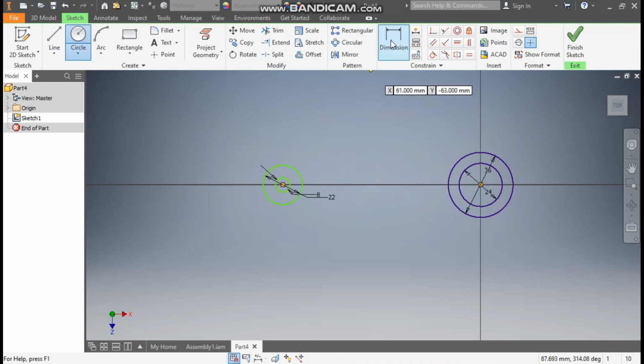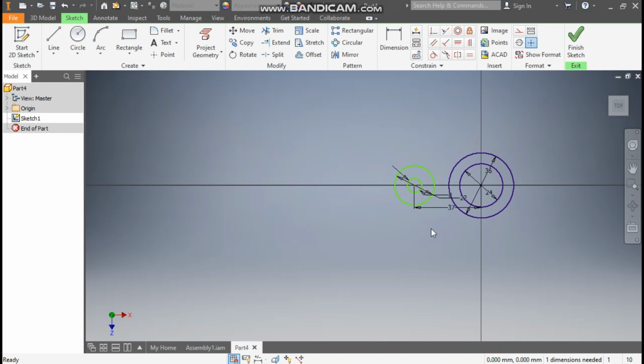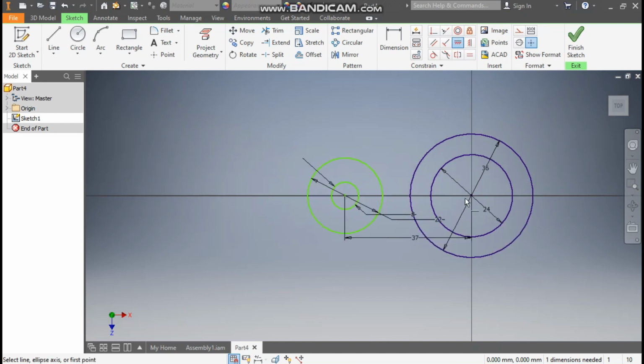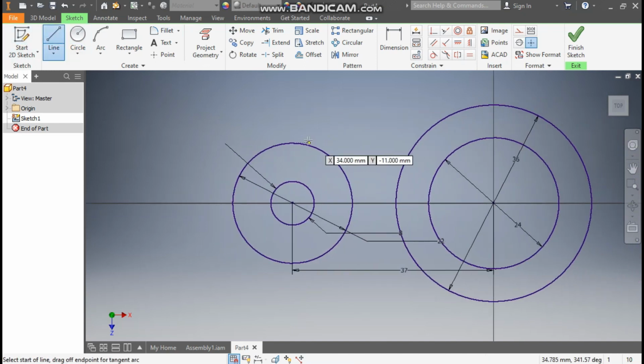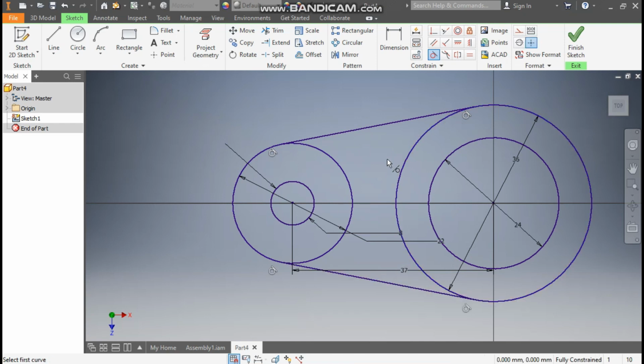Okay, now go to dimension and define the dimension here from center to center 37 mm. Okay, now go to horizontal constraint, select the center point and select the center point. Okay, now go to line command, make a tangent line from here to this circle, similarly from this circle to this circle. Now go to tangent constraint, select this line and select this outer circle. Similarly select this line and select this circle. Okay, now it is constrained. Similarly do with this, go to circle, line and select this circle and select this line. Okay, now this is fully constrained sketch.